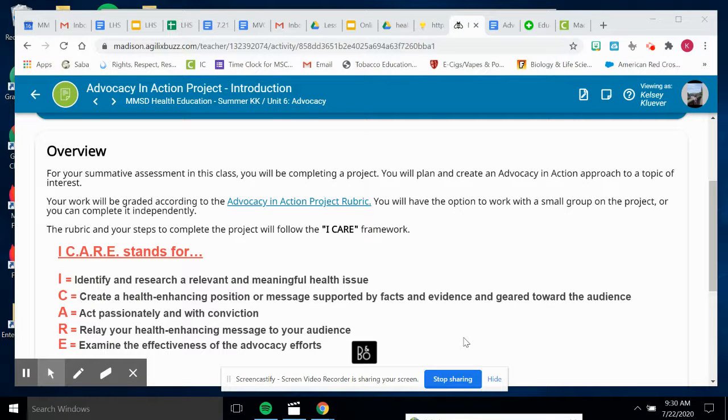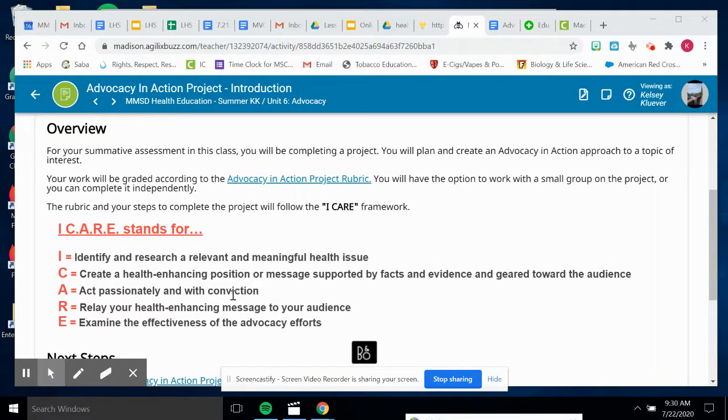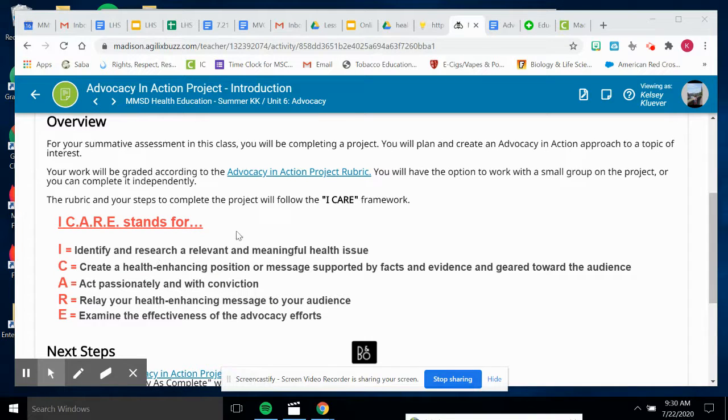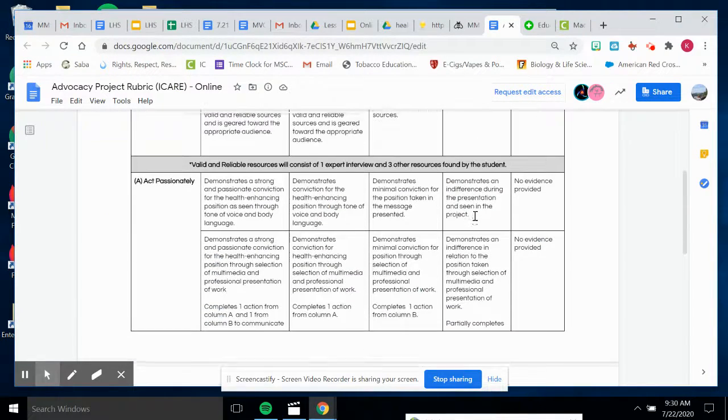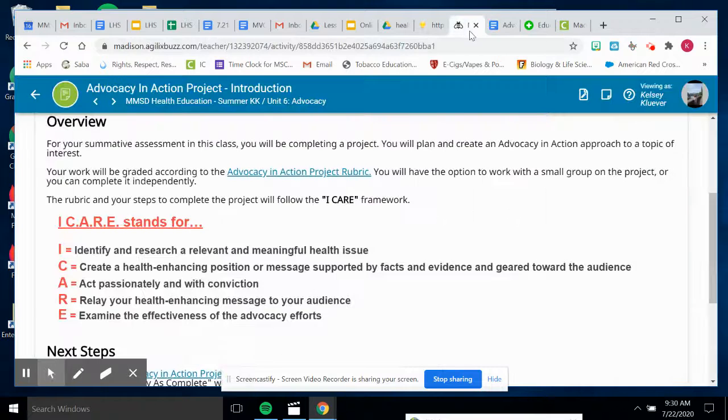Okay, I'm going to quickly talk about your advocacy and action project. This is your final assessment for the class. Just a reminder that we are going to be using the iCare framework or skill cues, so keep these in mind. The rubric is here for how you're getting graded on it. This is what it looks like. So when you're doing this, make sure you're referring back to that.